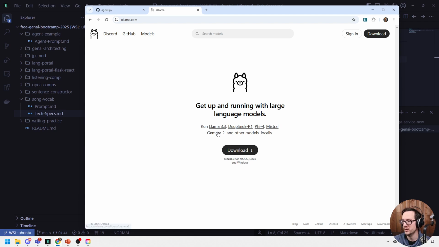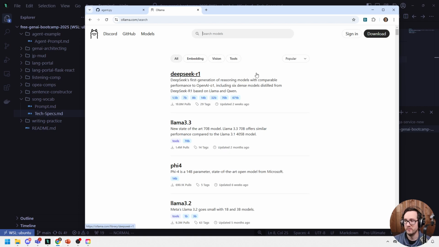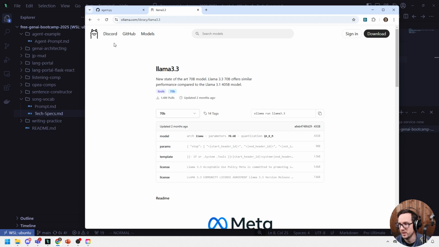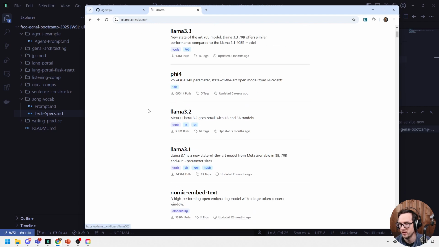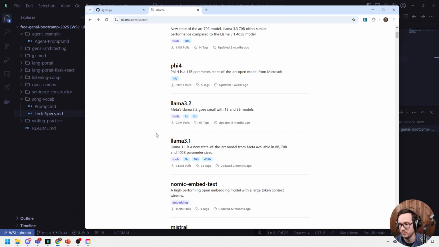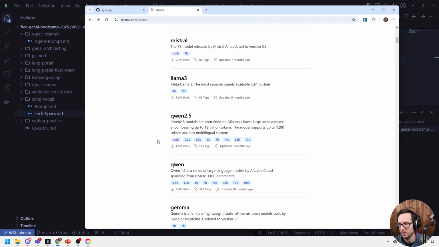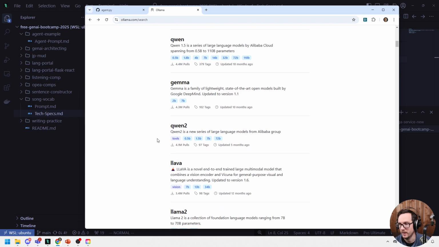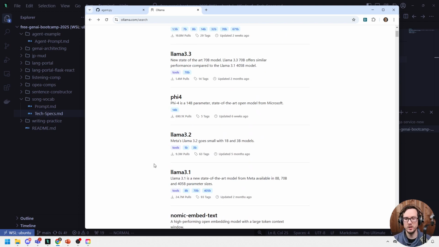We will go into the models over here. So we have DeepSeek R1, which is fine. Llama 3.3, which is new. Do they have any smaller ones? They don't. It's just 70 billion, which is too big for me. Llama 3.2, which I do like. Mistral, Qwen, Gemma. I mean, we want to do our own reasoning.